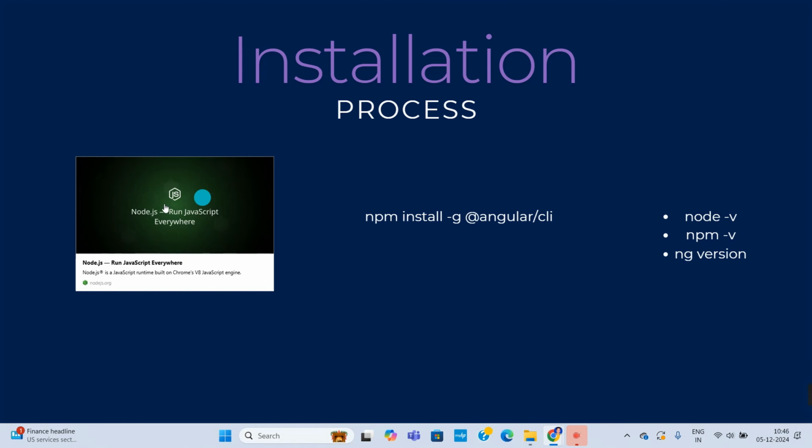Now we'll be going ahead to see the installation process. First of all, you must ensure what things you require for the Angular CLI. First of all, you must have Node.js. Why Node.js? Because this will help us to run the Angular CLI.